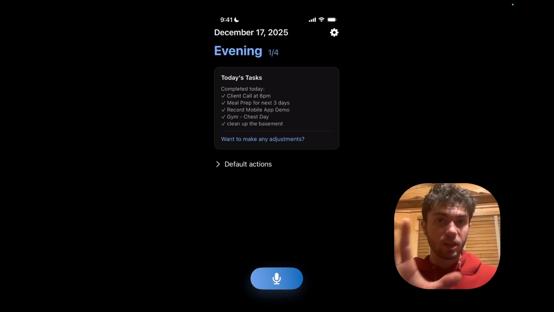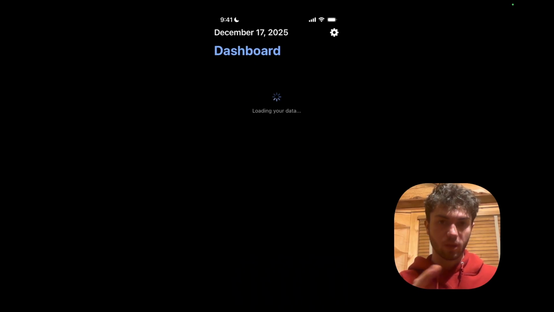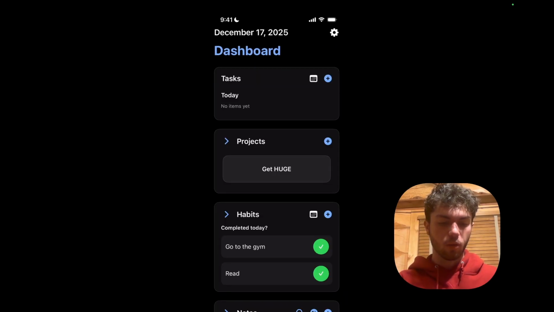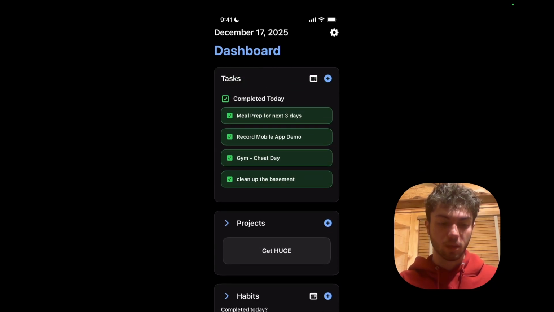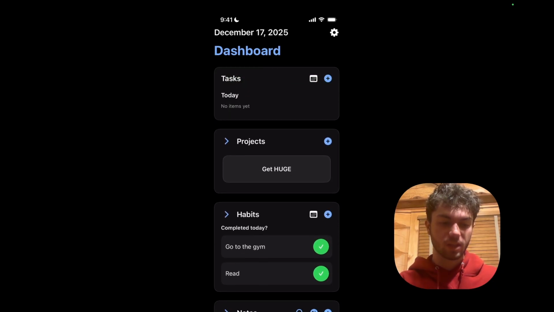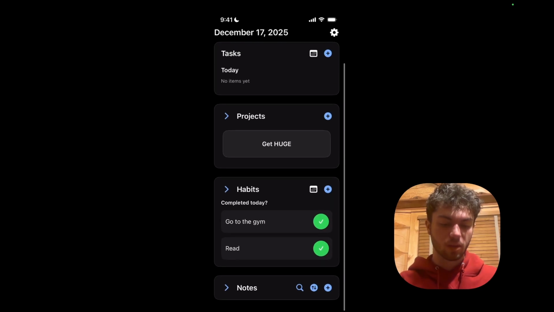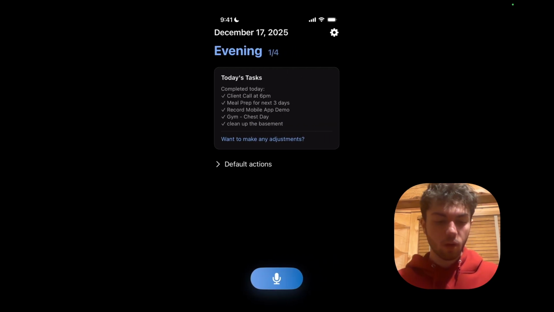All right, guys, so we're back in the evening now. The evening flow has loaded. Before I go through the evening flow with you guys, I want to show you something in the dashboard page. Now, the task I've completed, you can click on a task to complete it or uncomplete it, just like this, and then you can do the same thing for the habits as well to check mark it or uncheck mark it.